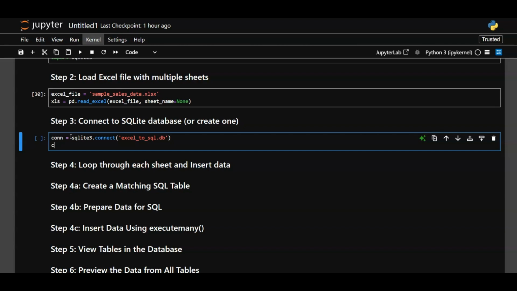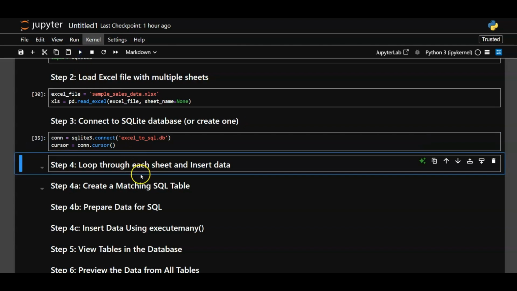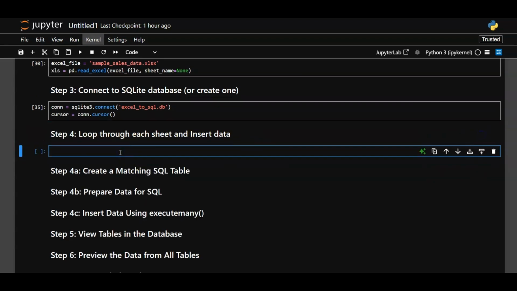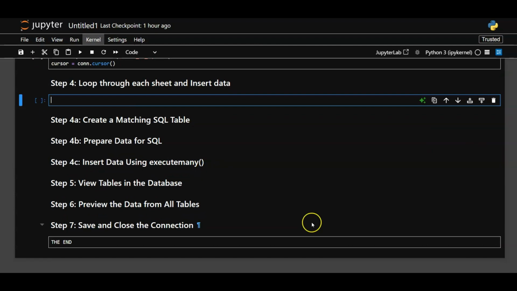Next we're going to create a cursor equals conn.cursor(), open and close parentheses, and run this code. So now we just connected to a SQLite database. Now that we connected, we can go ahead and loop through each sheet and insert the data. And that's what we will do in step number 4.